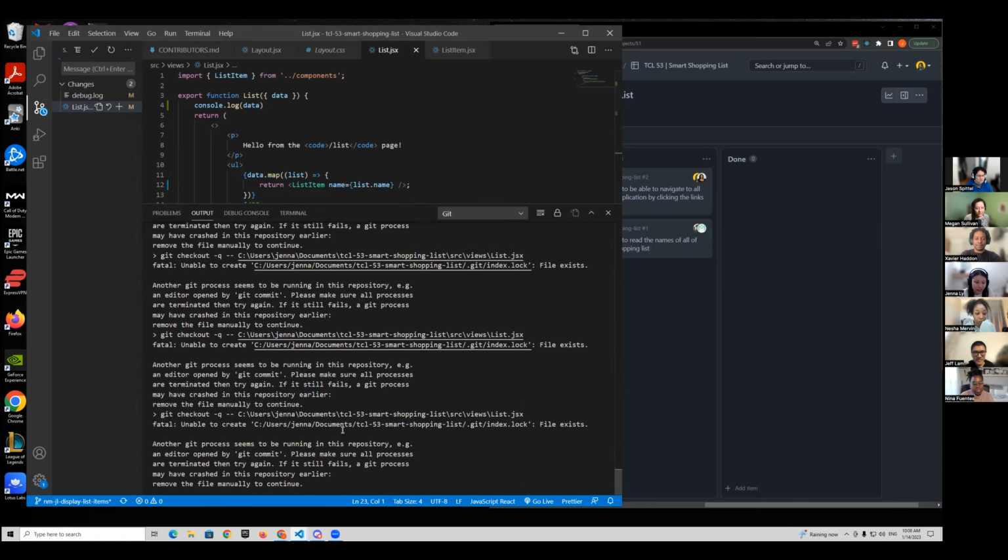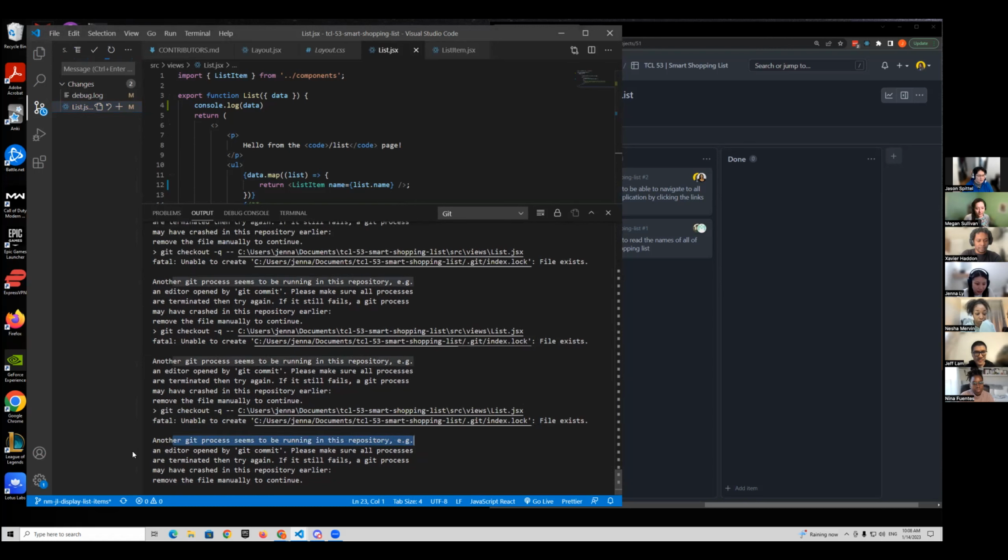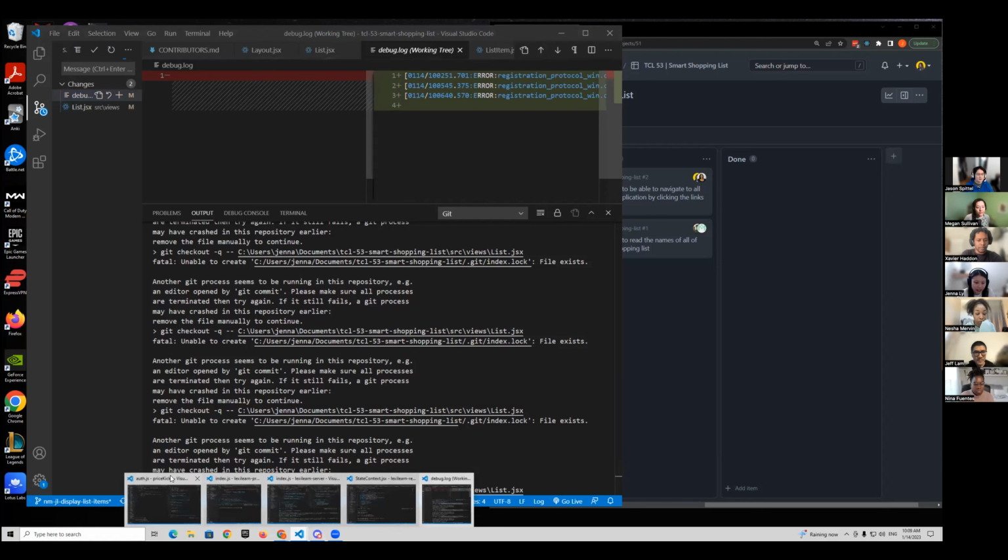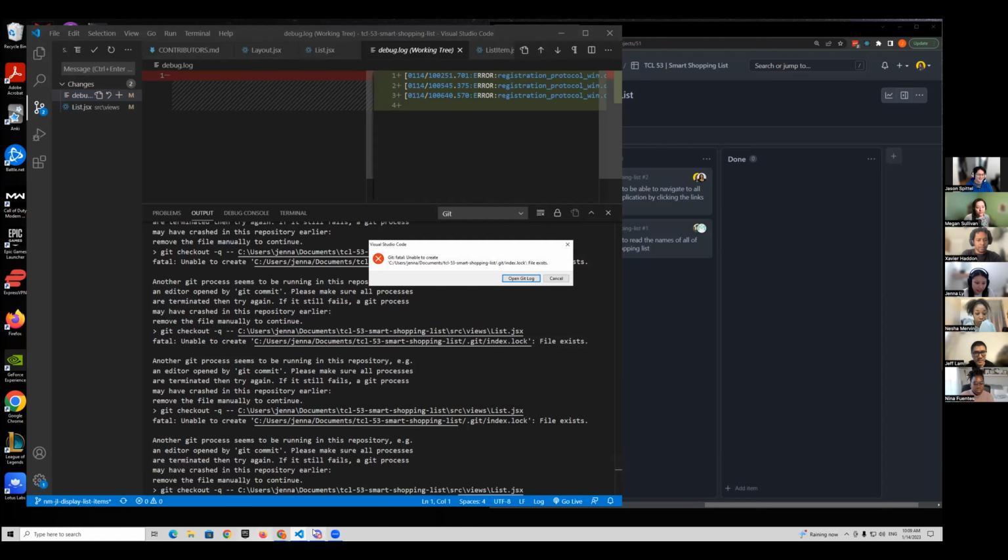I don't know why it's messing with me. Another git process. Do you have other VS Codes up? Yeah, just kill all of them. All of them? Okay.